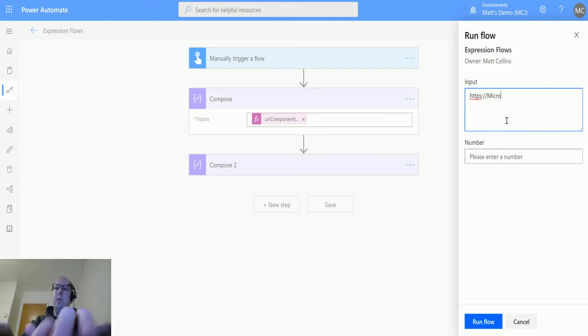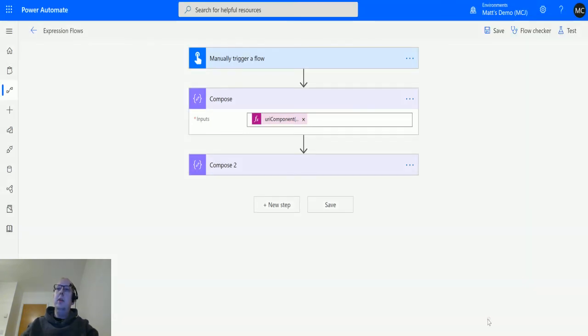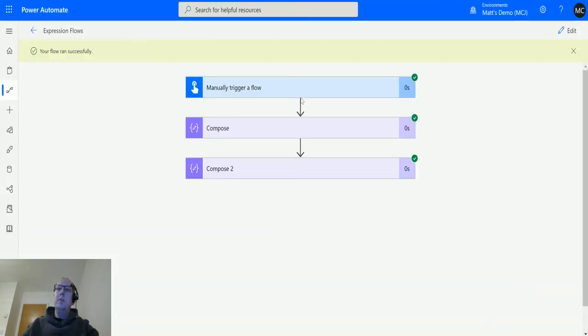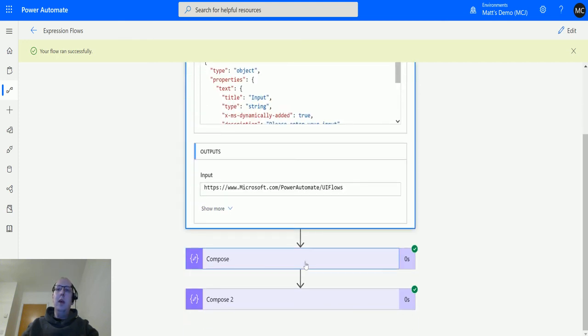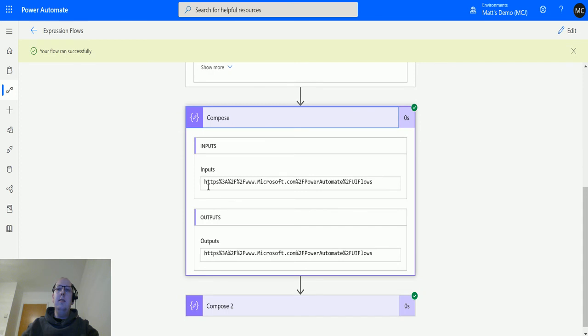https://www.microsoft.com/power automate/UI flows. And we'll run the flow. And click done. It runs successfully, so we can see the input is that URL we put in there, and the action output here is this.